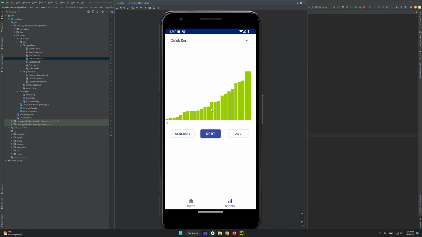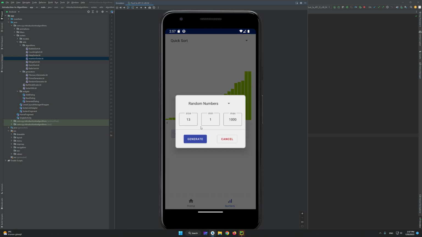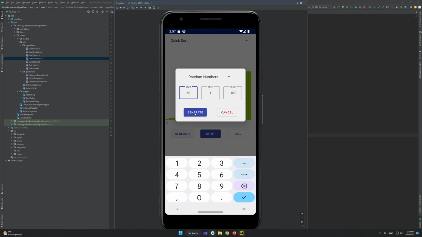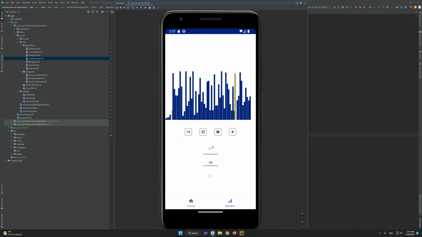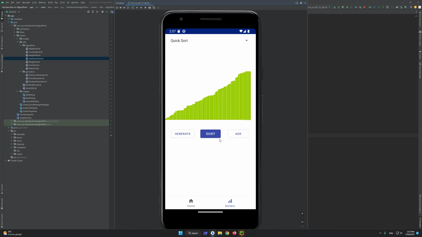Let's use the quick sort here. Quick sort is really fast. We can try big number sequences here. Let's add 60 numbers and use quick sort. It works like magic. So this is how the Android application works, and let's look at the Python application.